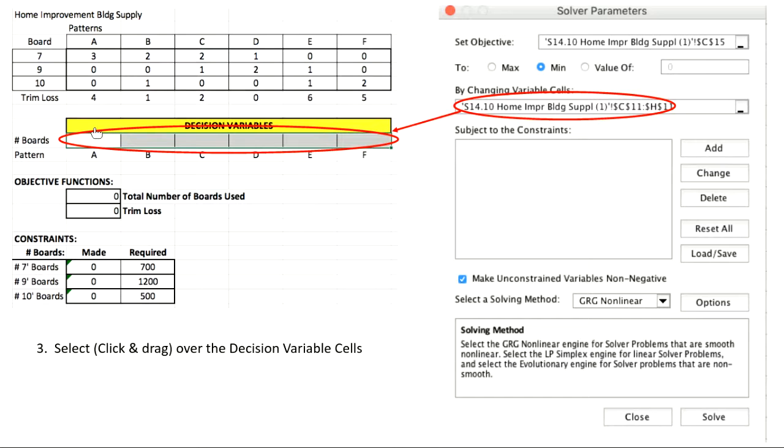We don't want to go up to, and students will sometimes click, where it says pattern A, B, C, D. No, these have to be empty so that the Excel solver can put numbers in them as it works to solve and find the optimal solution.